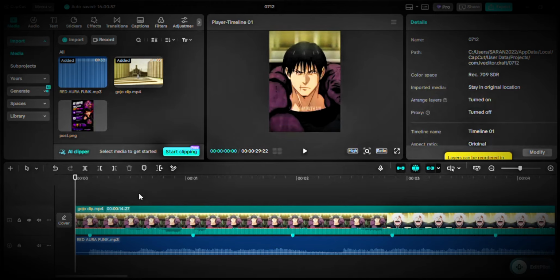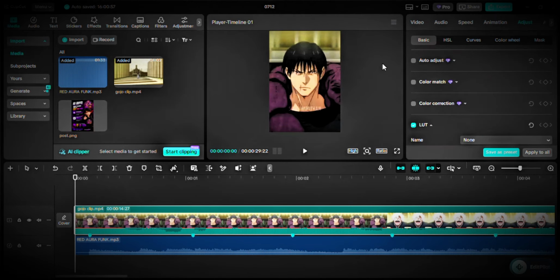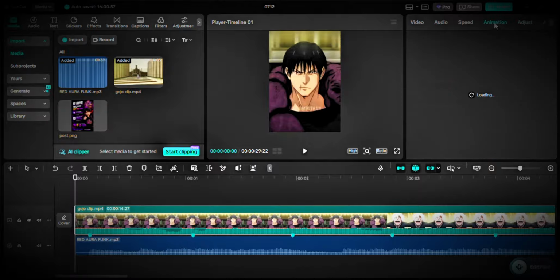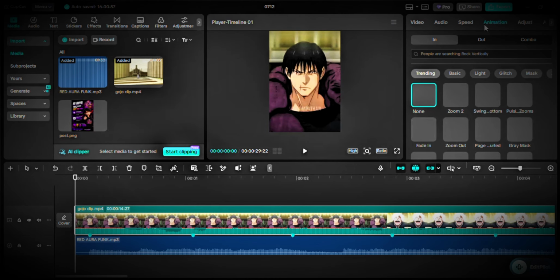The timing is now much better, but we can make the edit even smoother. Since we're at the transition section, we'll add an animation to create a seamless flow between clips.